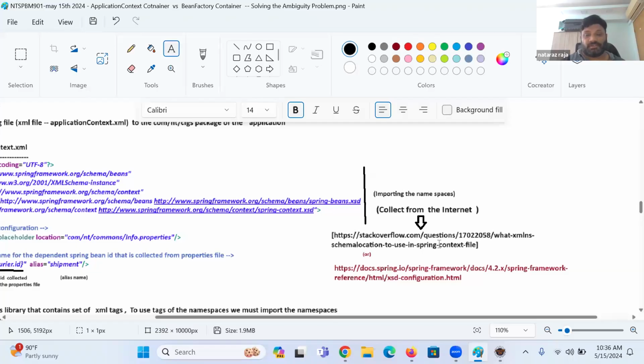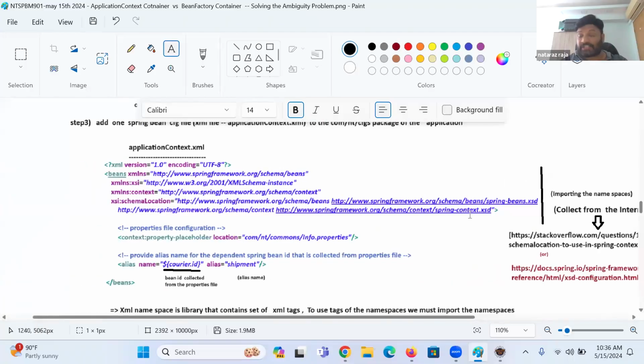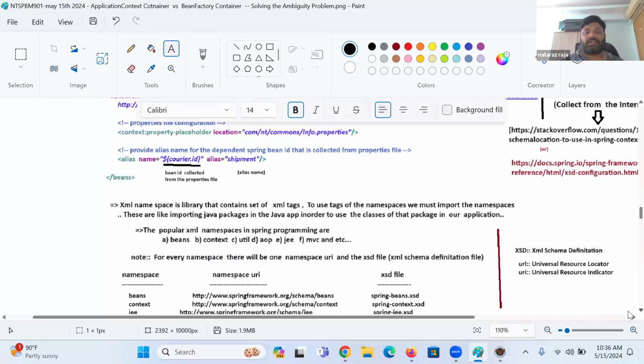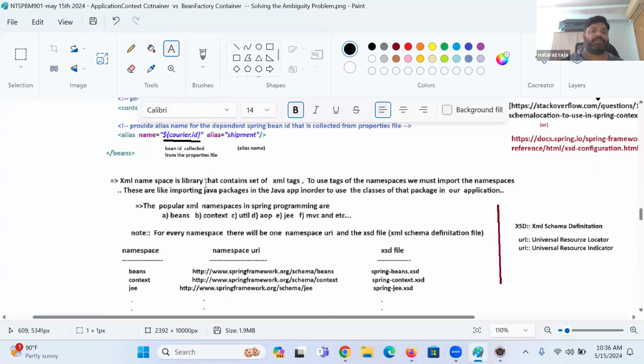From this URL or this URL, you can collect it, but this is compulsory. Context is important. Here's some explanation. An XML namespace is a library that contains a set of XML tags. To use tags of a namespace, we must import the namespace. These are like importing Java packages into a Java application in order to use classes of that package. Popular XML namespaces in Spring programming are Beans, Context, AOP, Util, MVC. So right now I'm using context, guys.